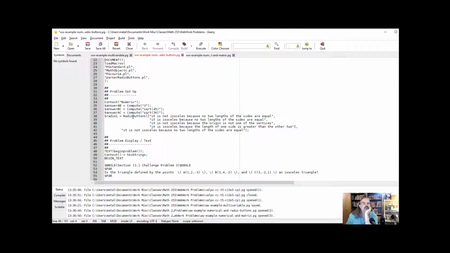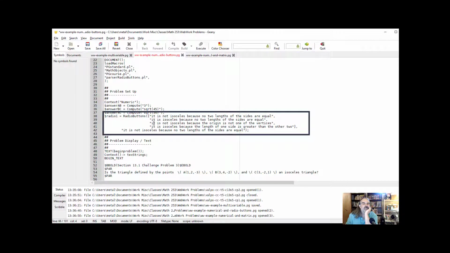And then here's my radio button setup. This variable radio 1 is created as a radio button array, with different statements. It is isosceles because the length of one side is greater than the other two. It is isosceles because no two lengths of the sides are equal. That's false as well. So there's a bunch of options in here, and right now, it looks like number 1 would be the true statement. It is not isosceles because no two lengths of the sides are equal. That would be the good one.